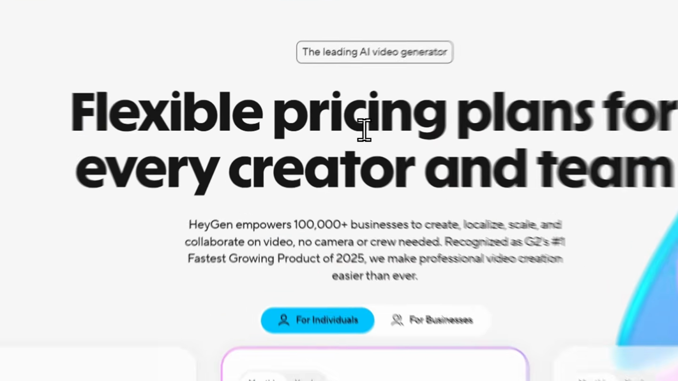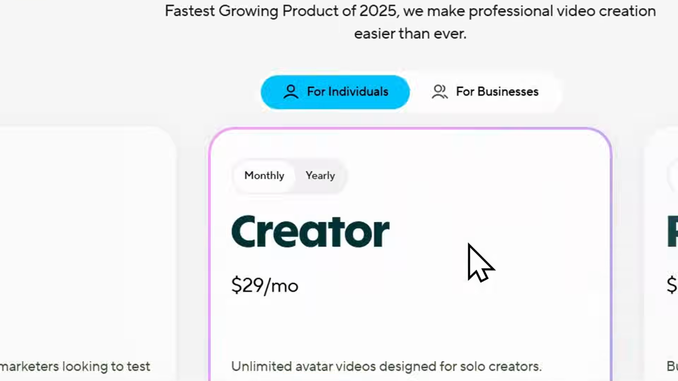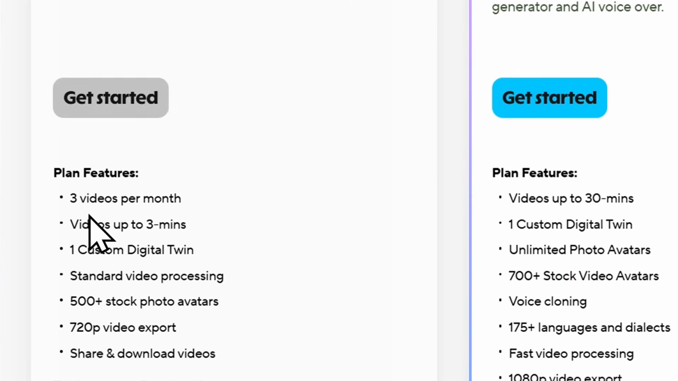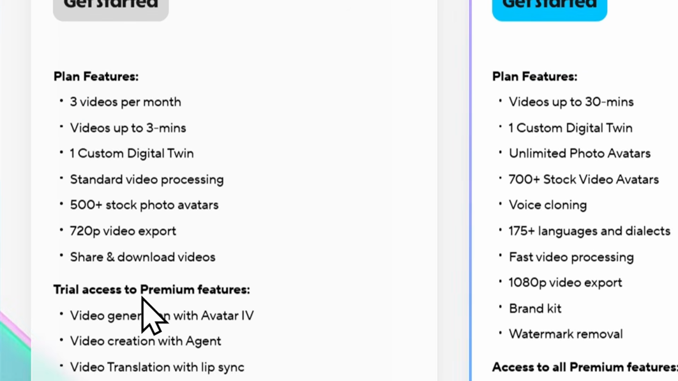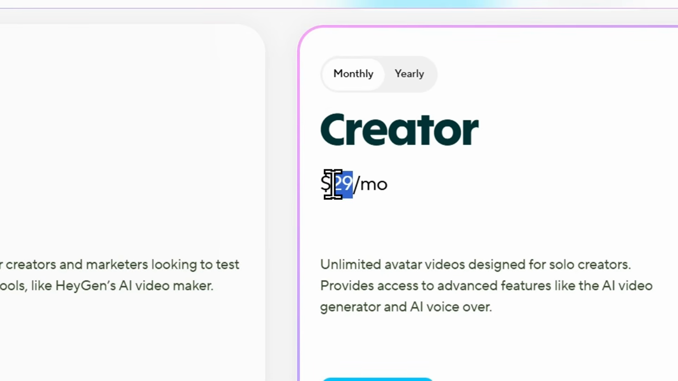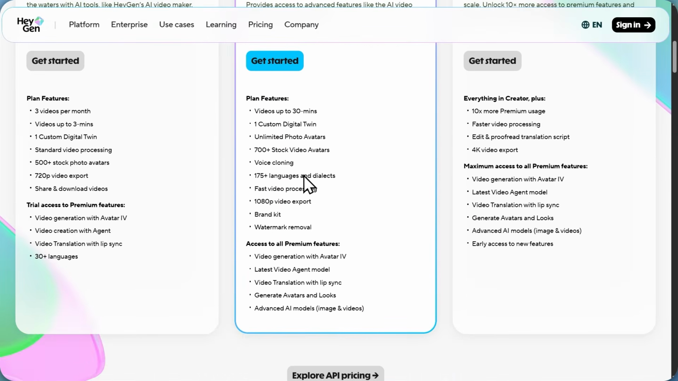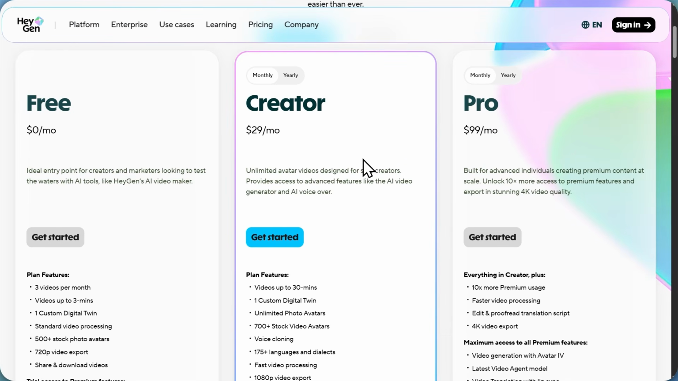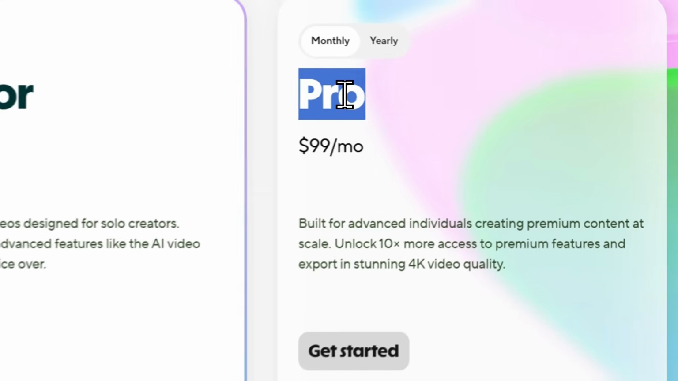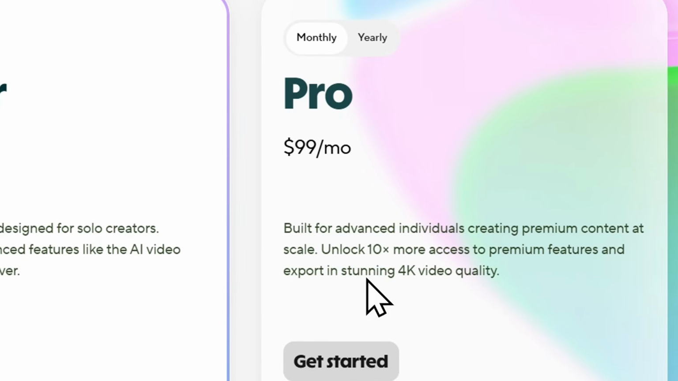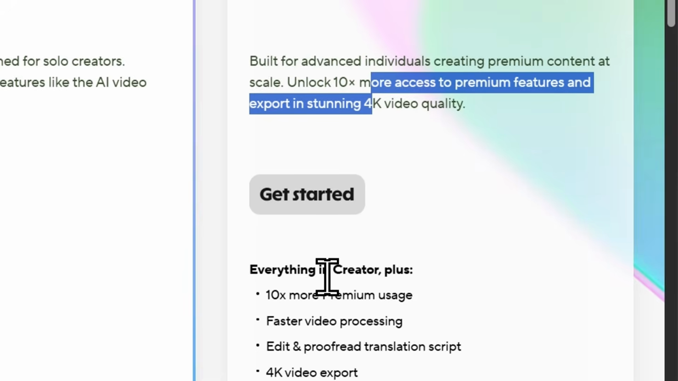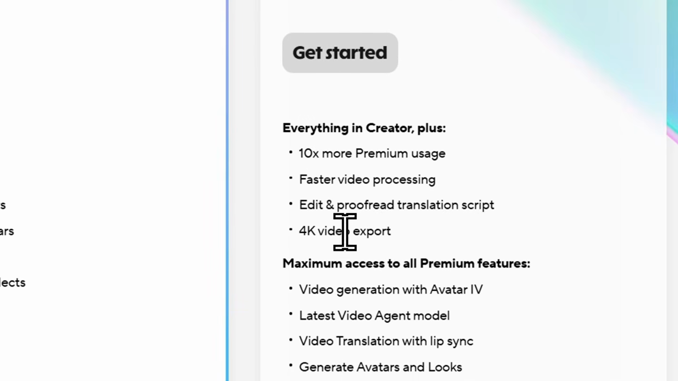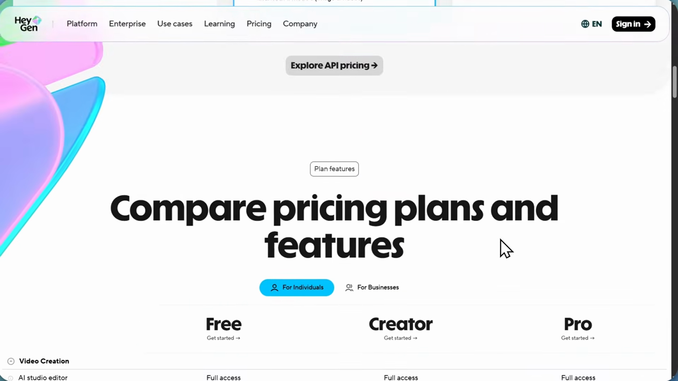Now let's talk about pricing, because this is actually pretty interesting. There is a free plan. You can create up to around 3 videos per month, but it comes with limitations like watermark and lower resolution. Then the creator plan is around $29 per month, which unlocks things like unlimited videos, higher quality export, no watermark, more avatars and features. And if you go higher, like the Pro plan, approximately $99 per month, you get even better quality like 4K and faster processing. So basically, you can start free and upgrade if you actually need more power.